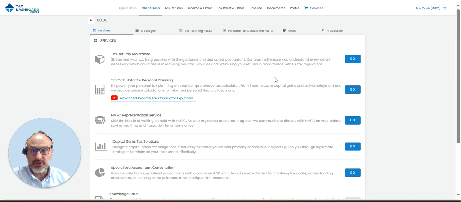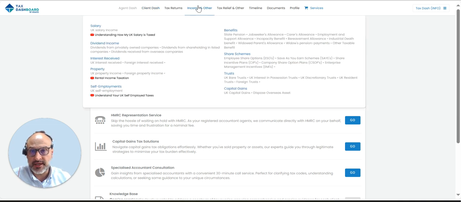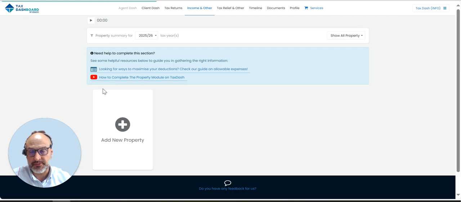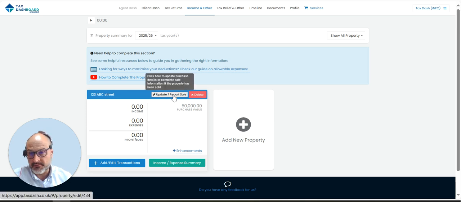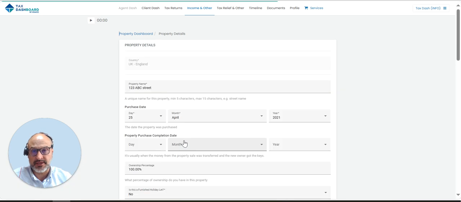So when you're logged into TaxDash, you can go to the income section and go straight to your property section. Here you will see properties that you've already added, and if you click on this button, you can always add in new properties or other properties that you've sold or looking to sell. So let's have a look at this property that we've already captured. If you've sold this property, you can go in here.